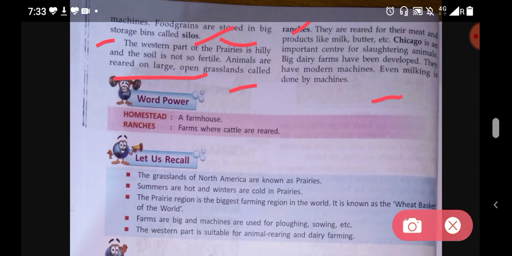Chicago is an important center of slaughtering animals. Big dairy farms have been developed and they have modern machines. Even milking is done by the machine.